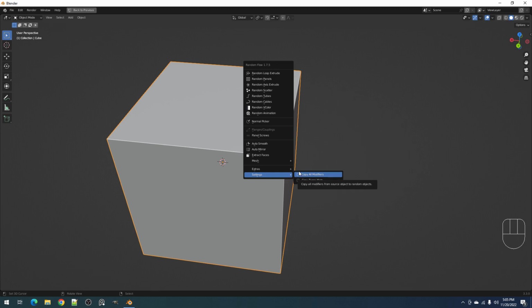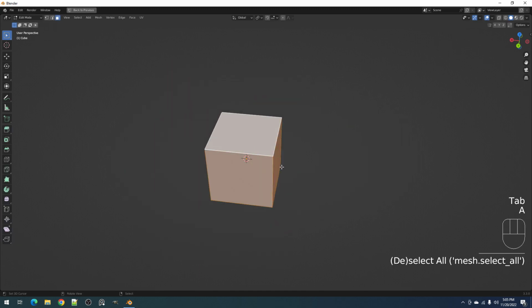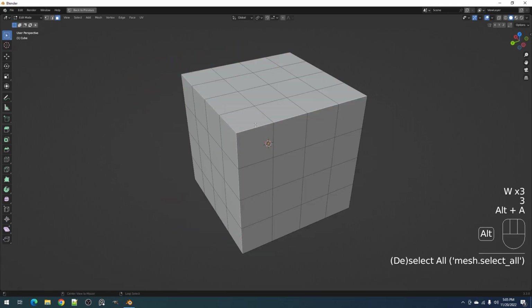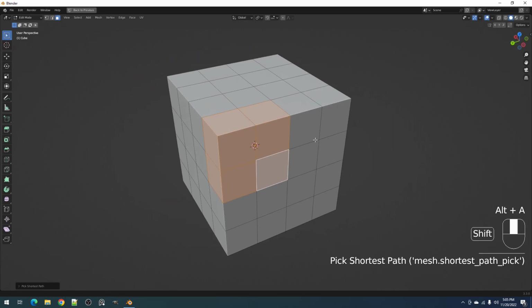So select active has now been removed, because of another feature that's been added. So right now, every random operation, the active object will always be selected. And let's go to the last feature update that I added.